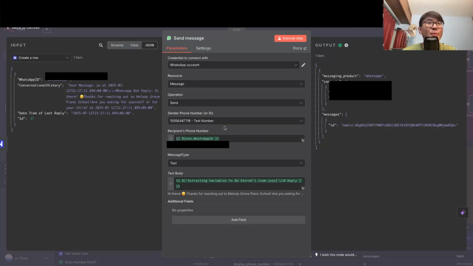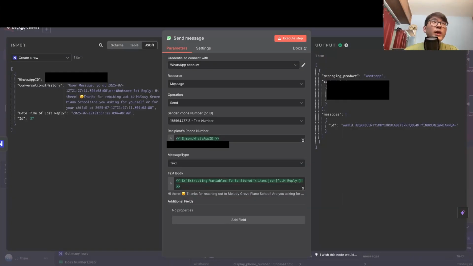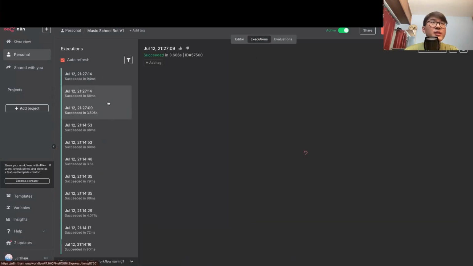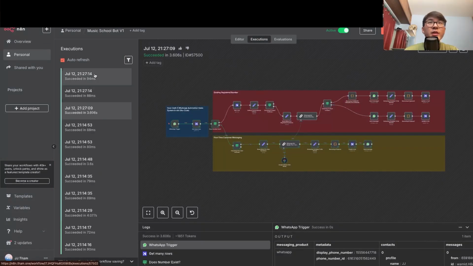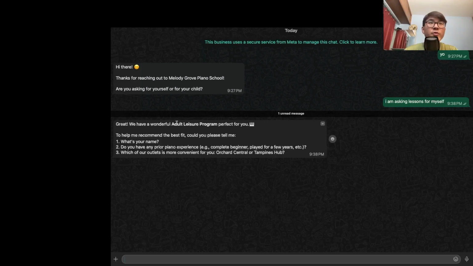You then actually send out a message, and this is the most important part. And that's where you can see here, this is the back end of the automation. I am asking lessons for myself. If I go back to the n8n workflow, if I click executions, there should be a running timer over here, which then processes the message that I have. It then replied, great, we have a wonderful adult leisure program perfect for you. To help me recommend the best fit, could you please tell me the following questions?